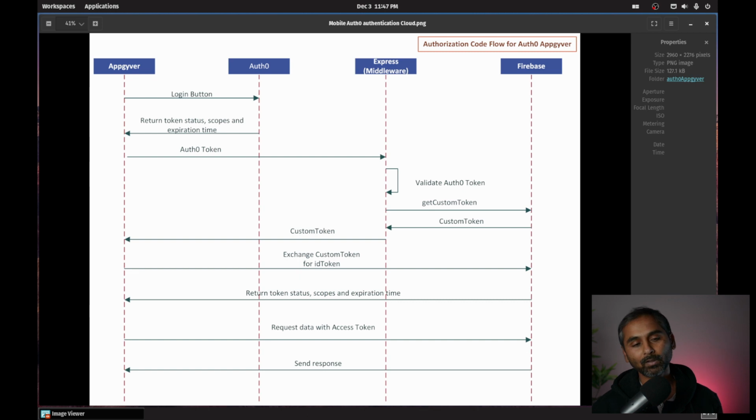So the way it works is, first of all, we went on Appgyver, entered user ID and a password, and I pressed the login button, which brings me to Auth0. In Auth0, it verifies my user ID and password, and if they are correct, then it returns with the Auth0 token. Now I have an Auth0 token, but from the Auth0 token, I have to move forward and get a Firebase token or authenticate myself on Firebase so I can make calls, right?